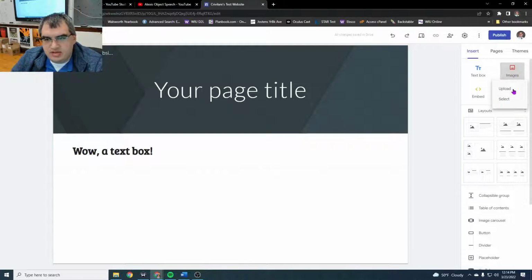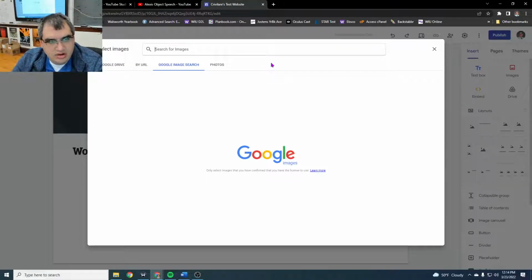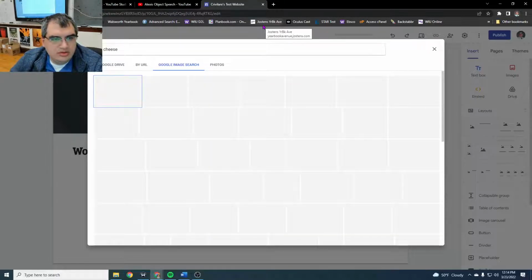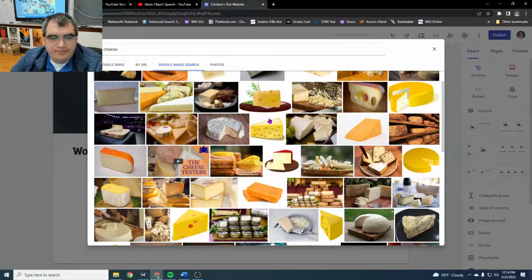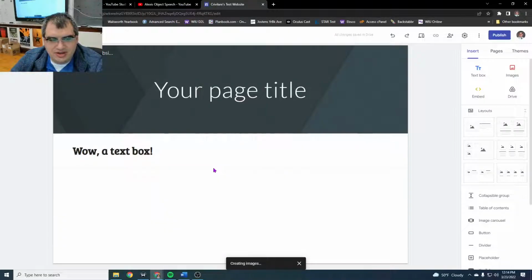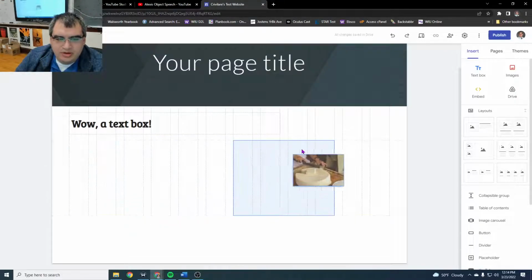Over here is images. You can choose to upload a custom image from your computer, or if you choose select, there might be some in your Google Drive already. There's also Google Image Search. Wow, that's a lot of options. Great. I'm going to click on this image, choose Insert. And you can see it's pulling it off of the web.